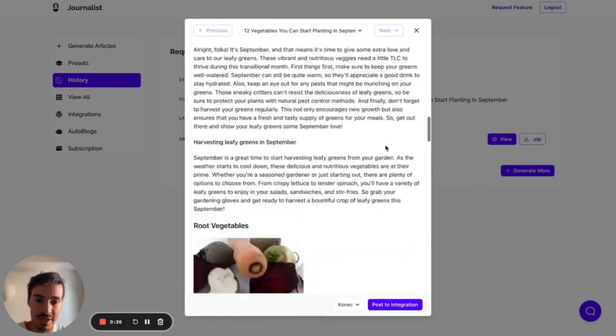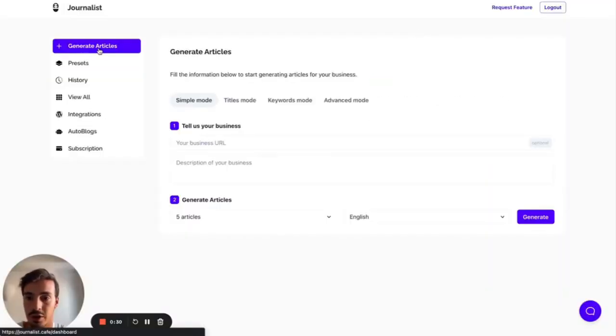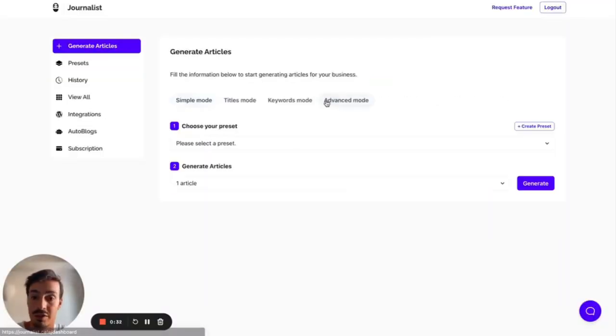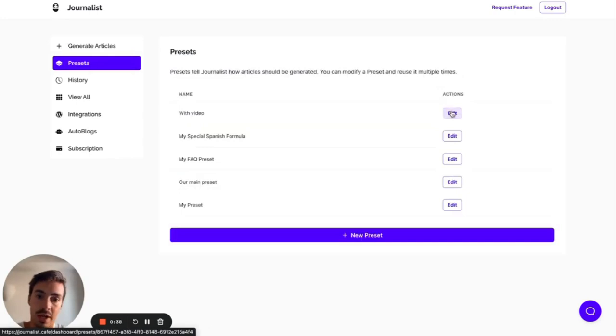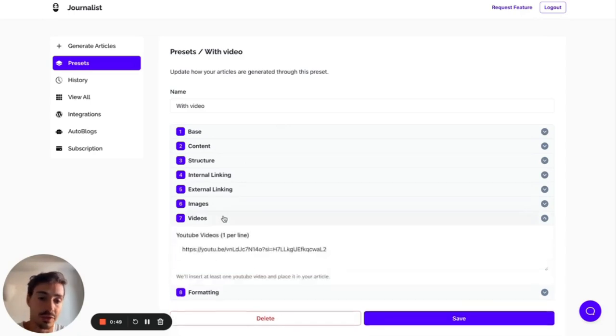So with that being said, how do you get this done? It's pretty straightforward. You just click on the Generate Articles tab. Now you click on the Advanced mode, and then click on either create a preset, or if you already have a preset created, just go and edit one. I'm going to edit one because it's easier now. But once you're here, the menu is the same whether you're editing or creating a new preset. And the tab you want to go to is the one called videos, right?